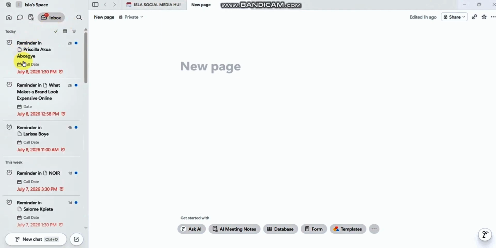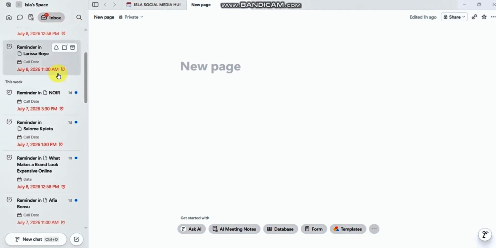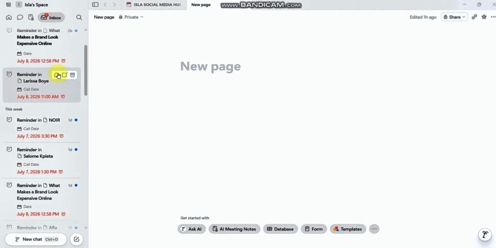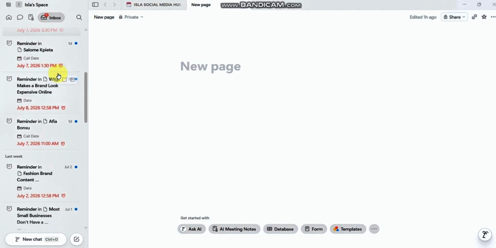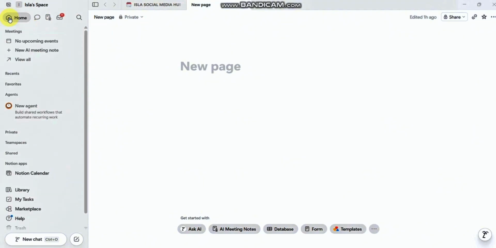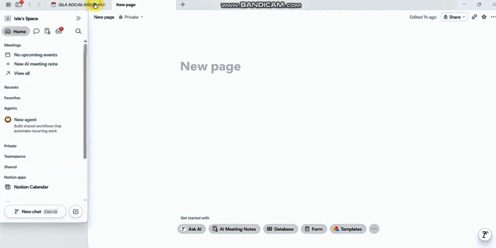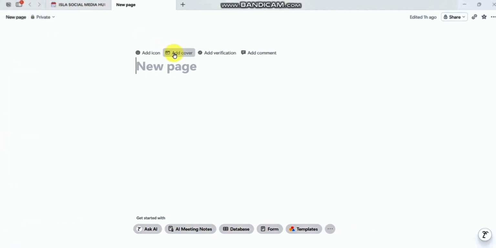So this is for your inbox. It's for reminders to let you know when to post. It's for reminders to let you know if you have a meeting or something. Okay, so these are what we have. Let's go back to home. We're going to click here. So this is our home. Now you can click this little thing right here to close it up. So we have a whole page here.